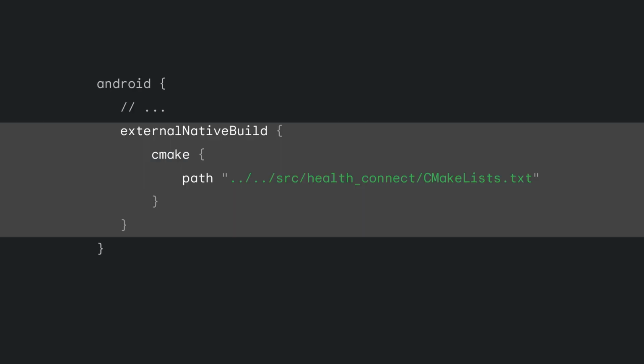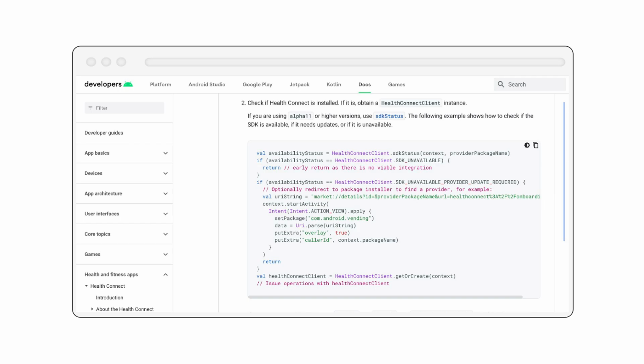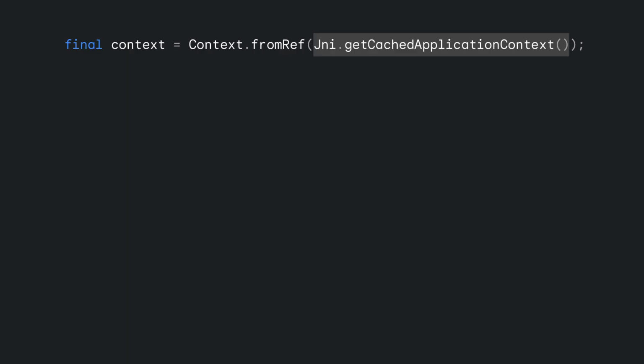Again, let's not forget to add external native builds to app/build.gradle. Back to the documentation. Now that we have generated the bindings, we can replicate the Health Connect availability check in Dart. First, to get the context, we can use Jni.getCachedApplicationContext from package jni.